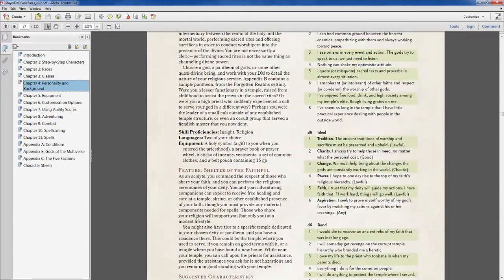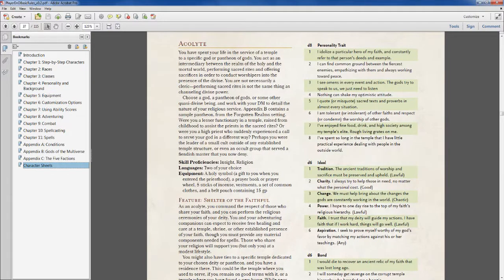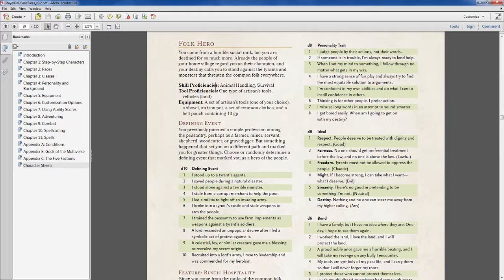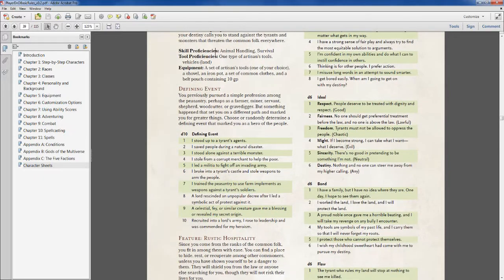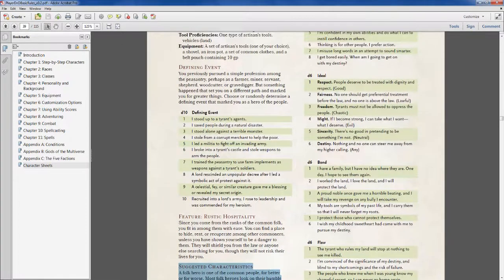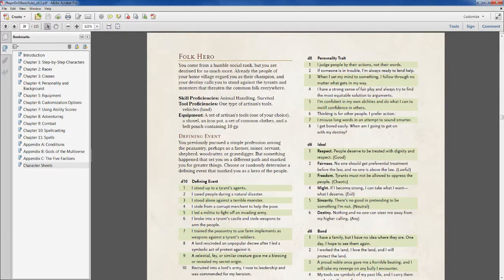For folklore here. Criminal folklore. There we go. So, defining event. You can roll 1d20 or 1d10. Gives you some other information, suggested characters. So let's look at personality traits. I'm just going to think of a number of 7. I misuse long words and attempt to sound smarter.